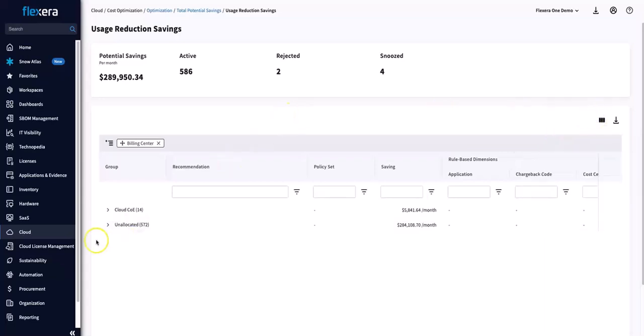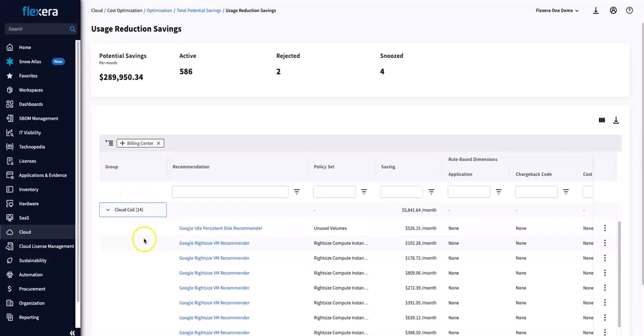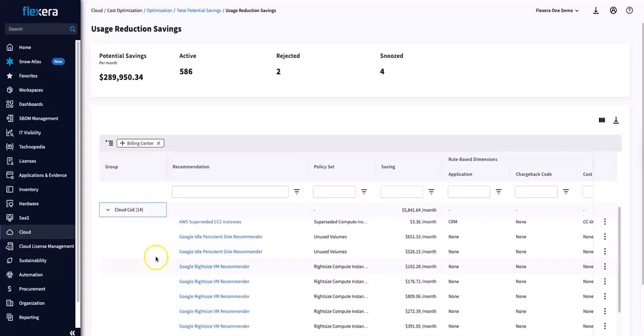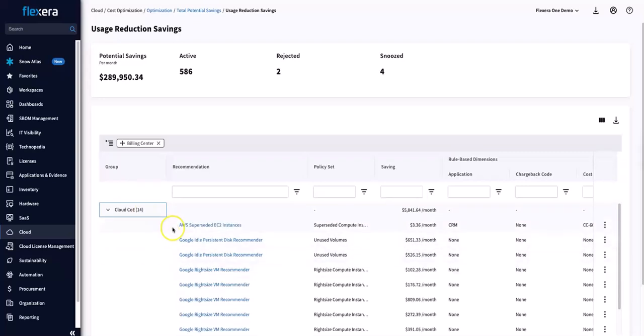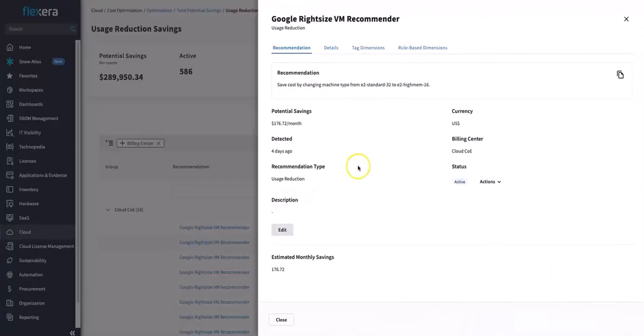Looking at this example, where we want to see what are all the cost-based policies that have triggered an instance for the Cloud Center of Excellence team. You can see we have some Google right size, we have some idle resources, some superseded EC2 instances. We'll jump into this right size one just as an example, where we can see, okay, what is the recommendation? Here we're going to save costs by changing the machine type from an E2 standard to an E2 Hyman.